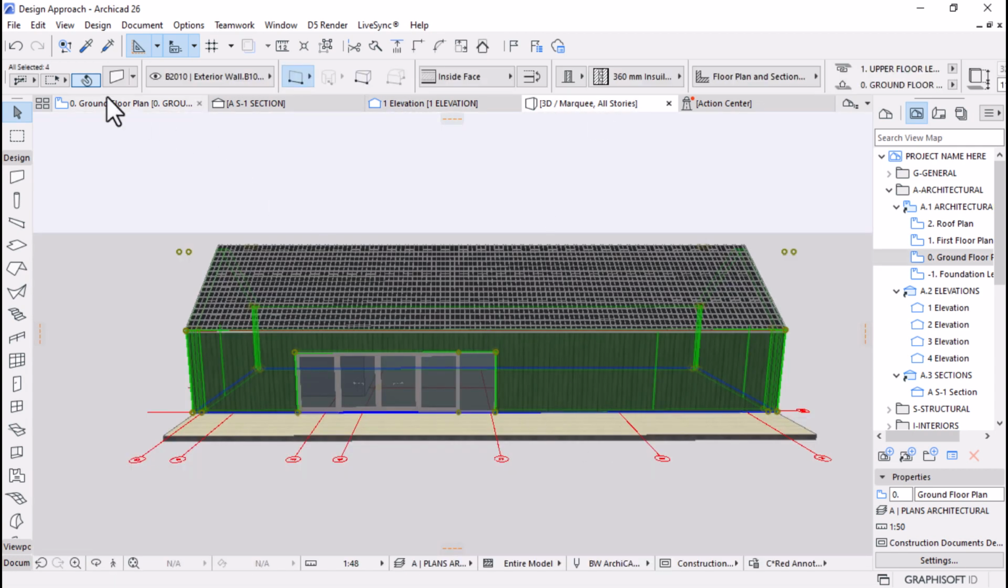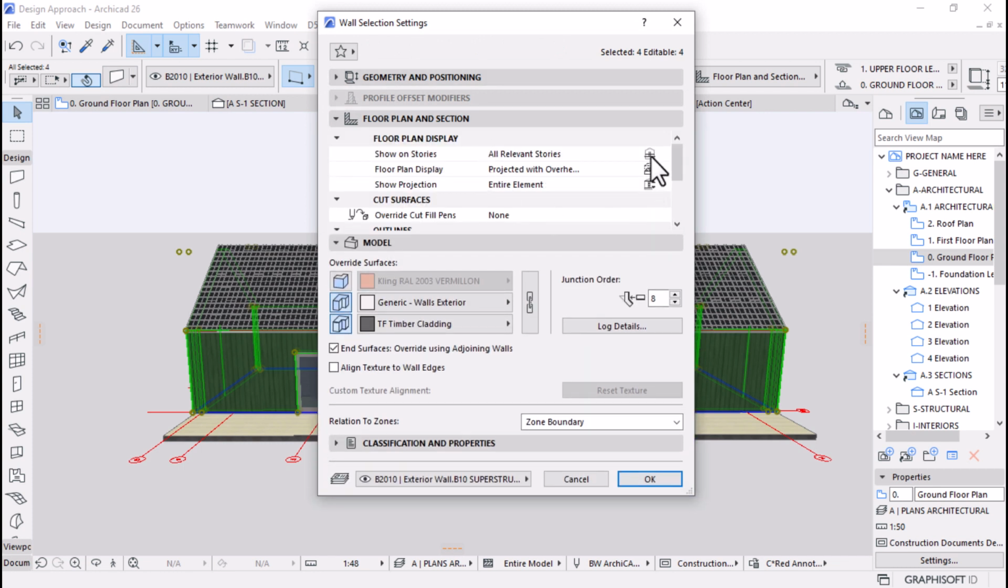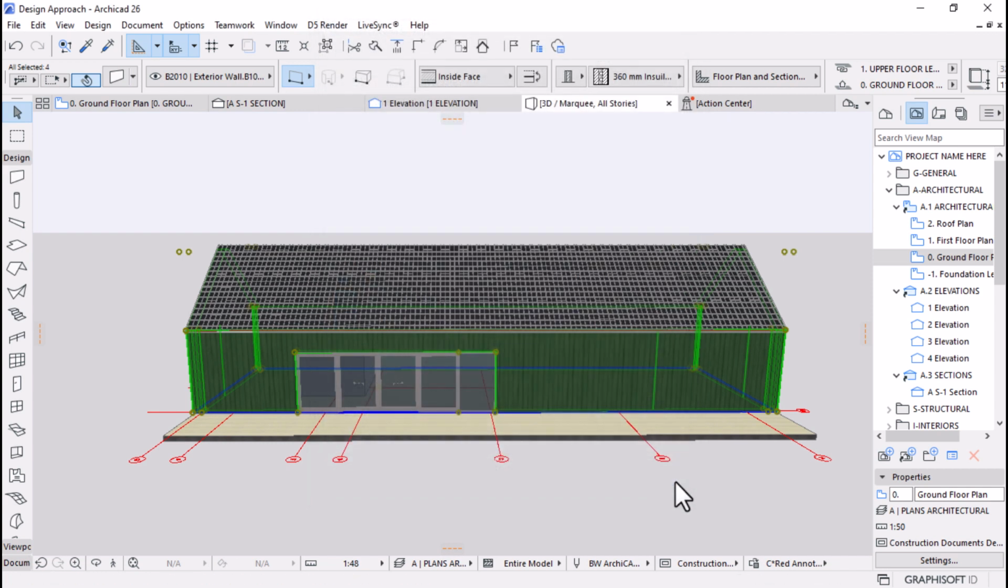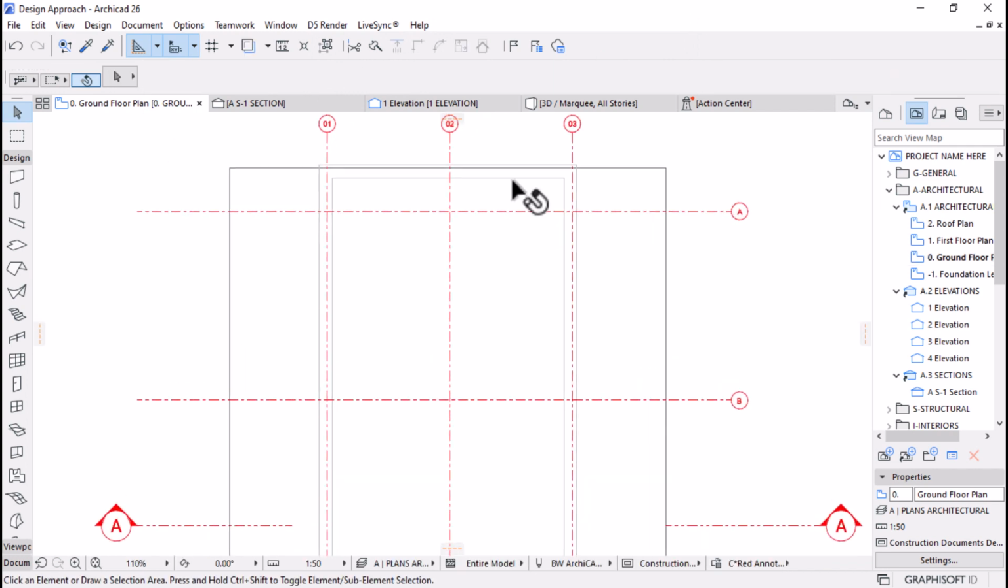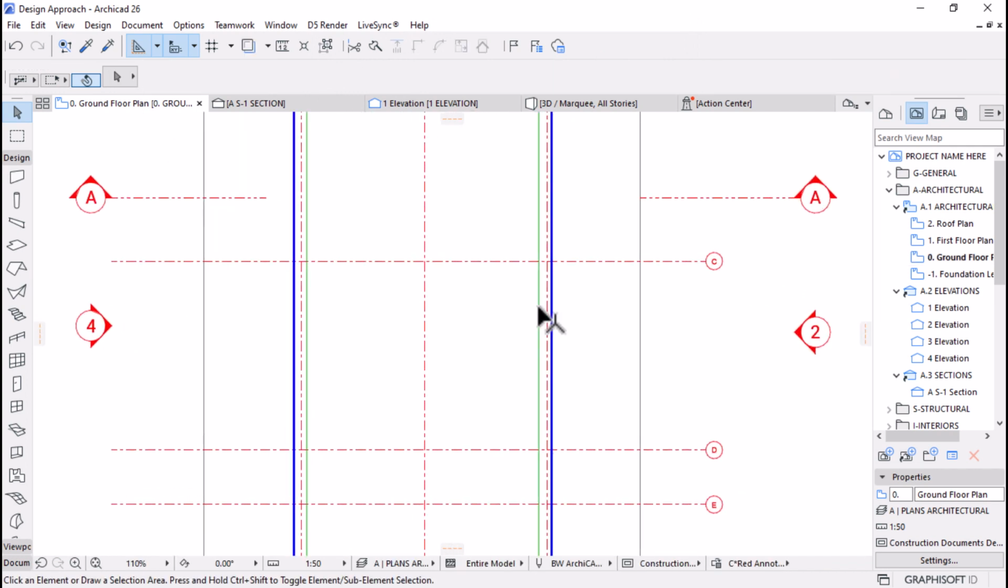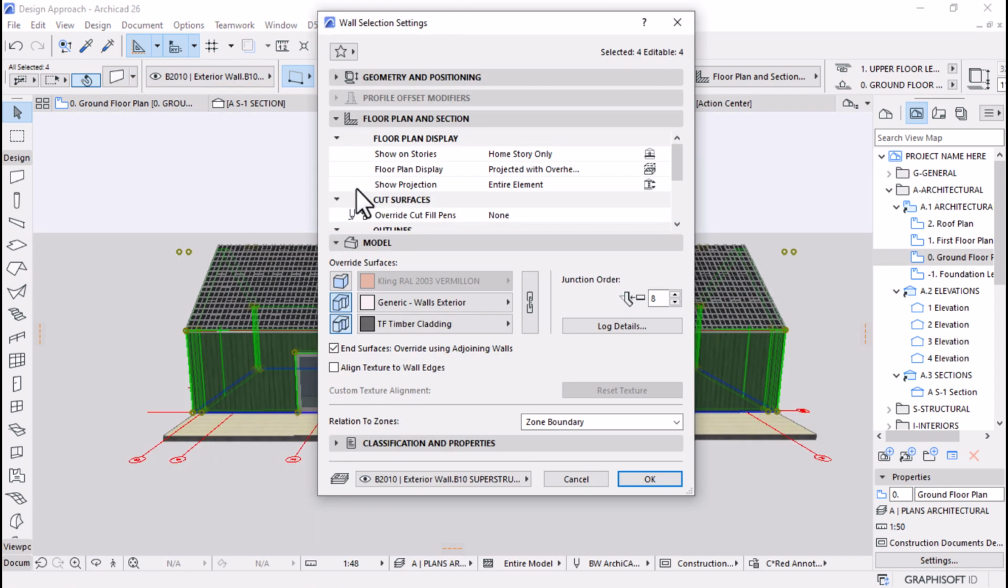Let me go to the 3D and then open its settings. Let's say the visibility on floor plan. Under the floor plan section, this should show home story only. Right, home story is ground. There we go. They're showing, but the representation is wrong.